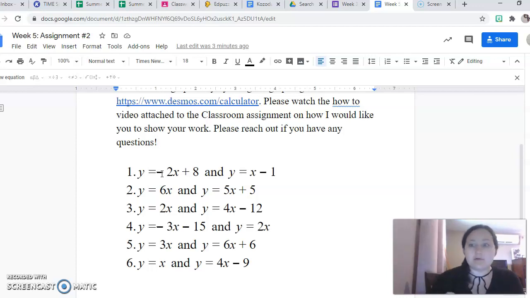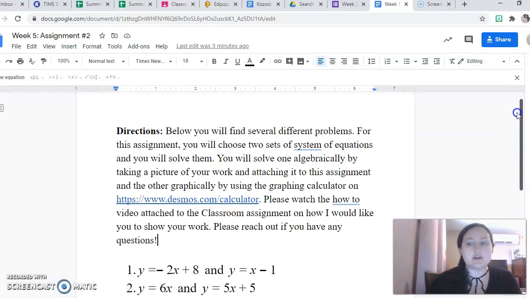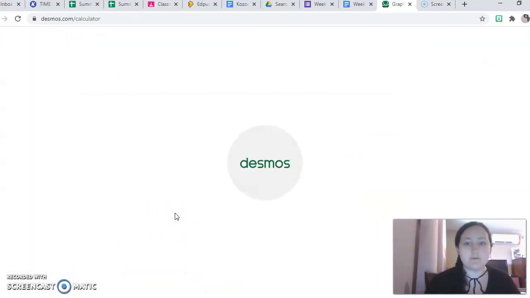Then with the other problem, you're going to show me how to solve it graphically. Sorry, when you do it algebraically, just take a picture of your work and submit that. For the second part, you're going to use a free graphing calculator on the internet. I'll give you the link. It's desmos.com/calculator.